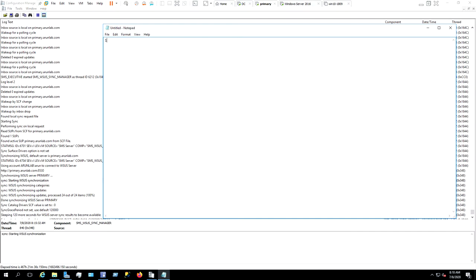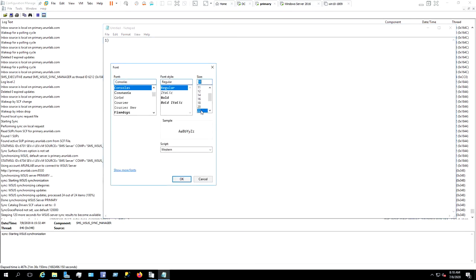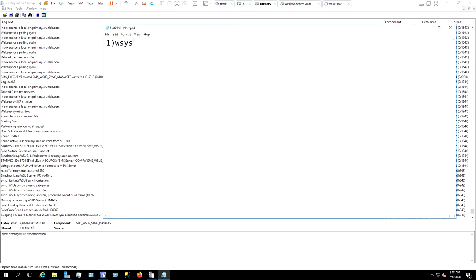So guys, the log files you need to check on the server. First is wsyncmgr.log. This is the most important log you need to check for the sync process.